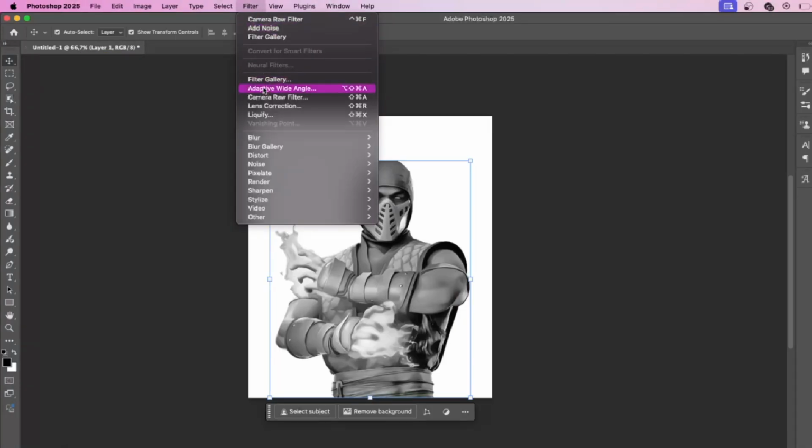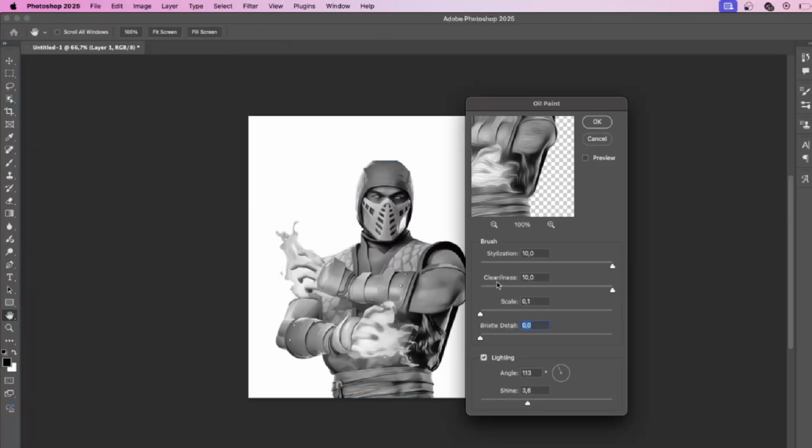To smooth it even more, go to Filter, Stylize, and Oil Paint. Put the Stylization and Cleanliness to 10. Put the Scale and Bristle to 0.